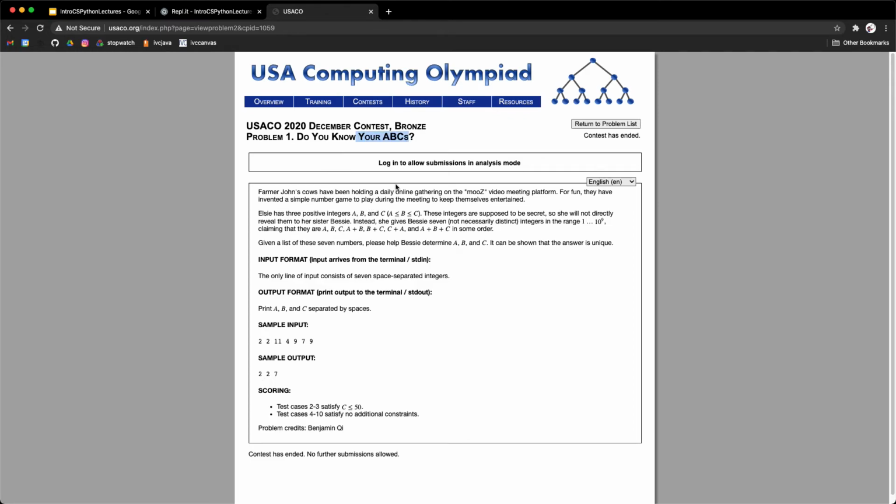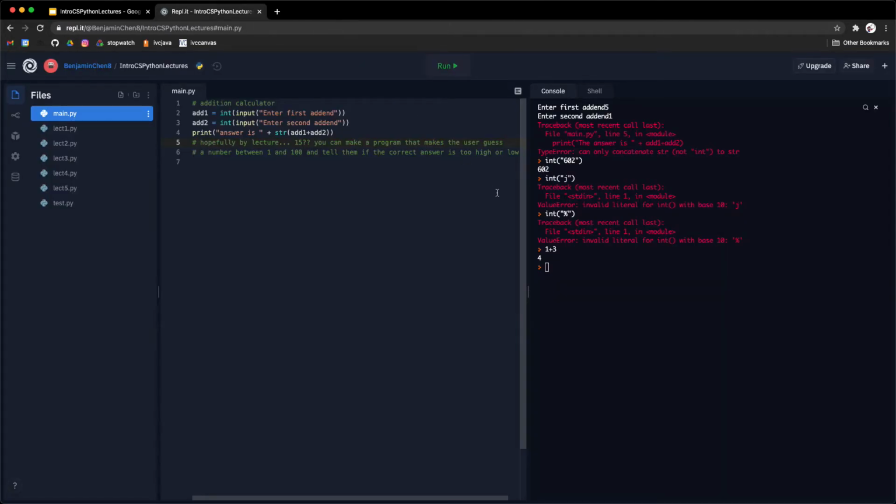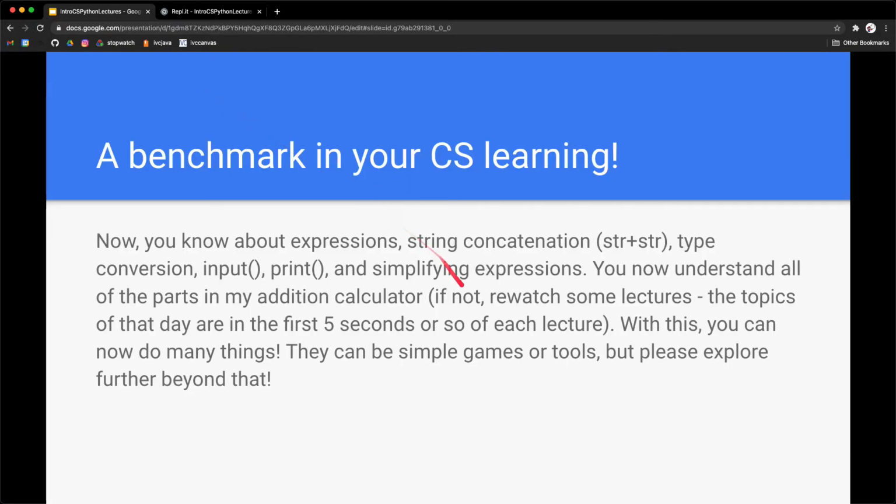Doing things with cows and asking if you know your ABCs, that's not going to help the world. That's not very helpful. But it does show that you know how to do it. Just because it's not useful doesn't mean that you shouldn't do it. And that's going to be a lot of what your beginning CS career, I guess, looks like. Is just doing things to show that you know, and to show you what you know.